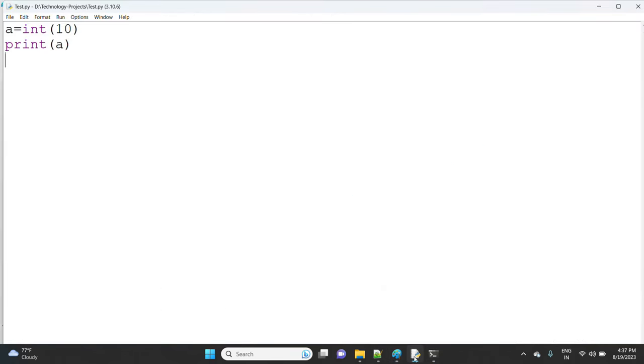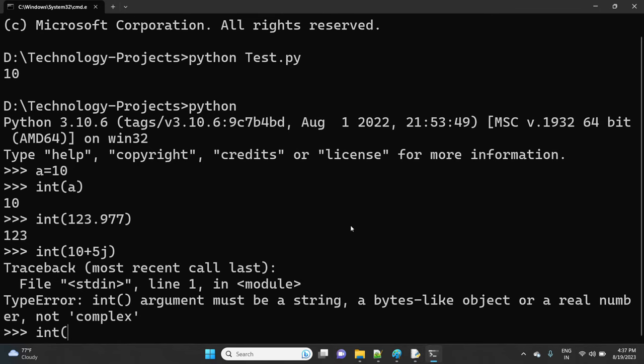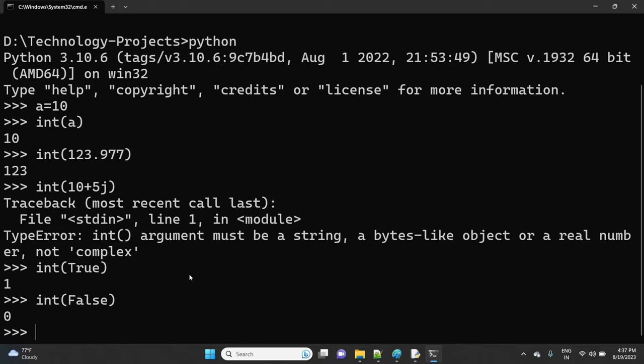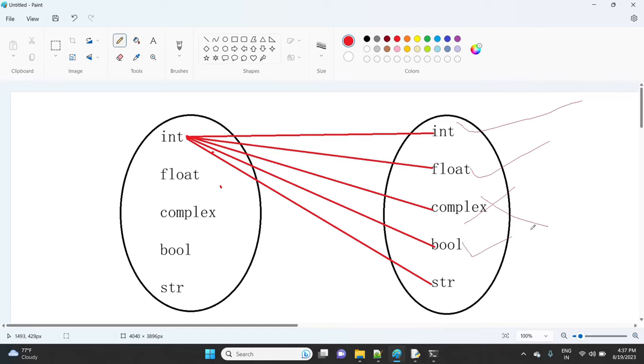Okay, now observe for the boolean. int I'm taking true. So in this case we are going to get 1, because I told you in the previous session true is internally represented as 1. Observe, int true means 1. So if I'm taking false we are going to get 0. Clear? So now we can say boolean also is fine, right?